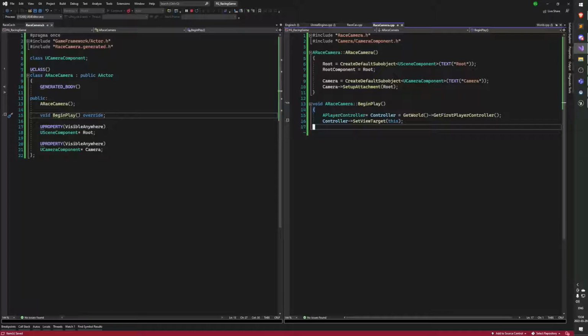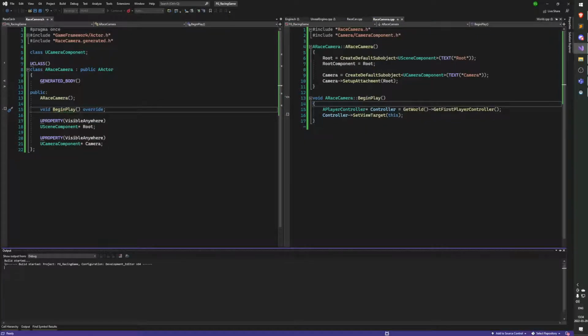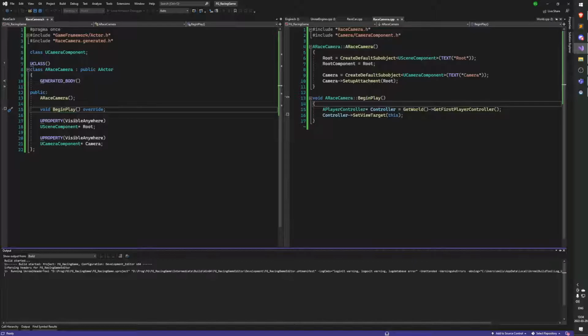The view target is the race camera, yes. So let's see if it works. What could possibly go wrong?